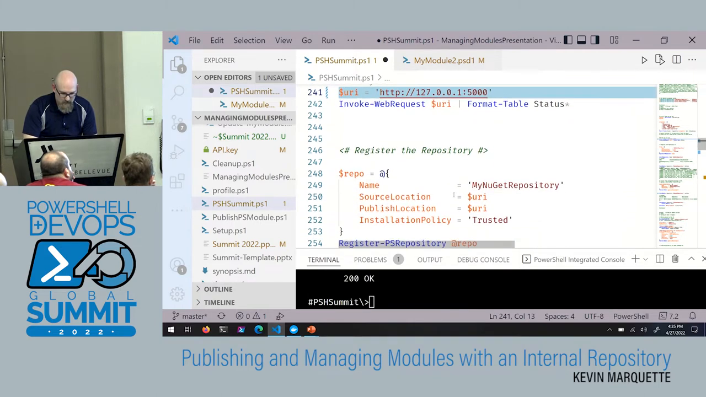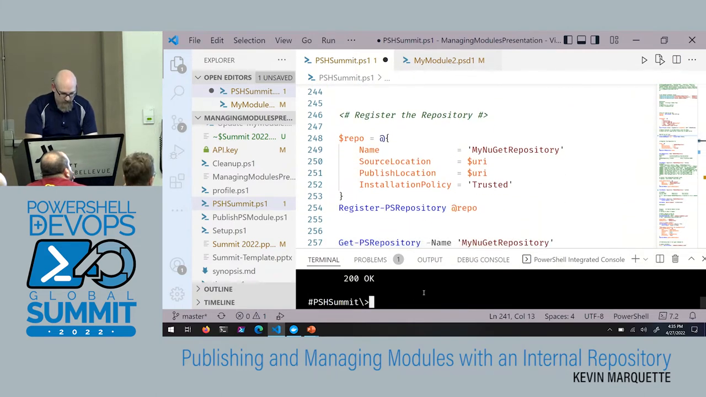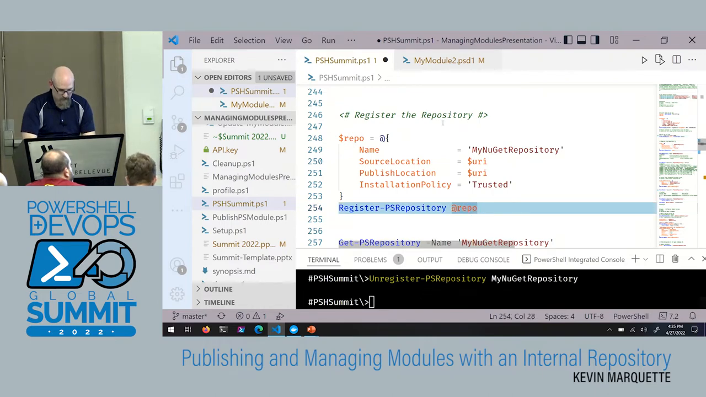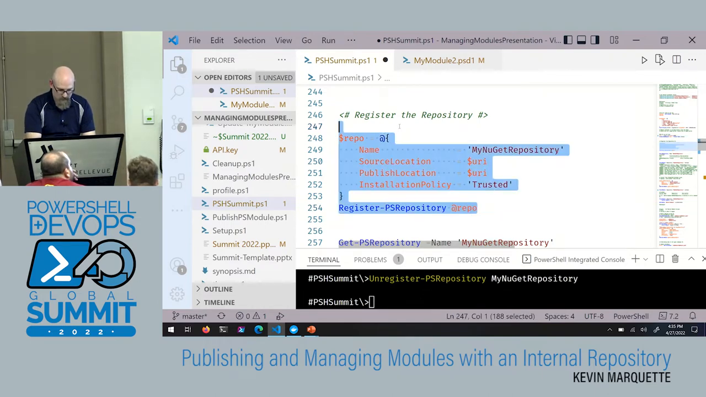Yeah, that's fine. All right, let's do, is it remove? Yes, repository. Or it's unregister. Unregister PS repository. My. Excellent. Let's rerun this with those URIs.